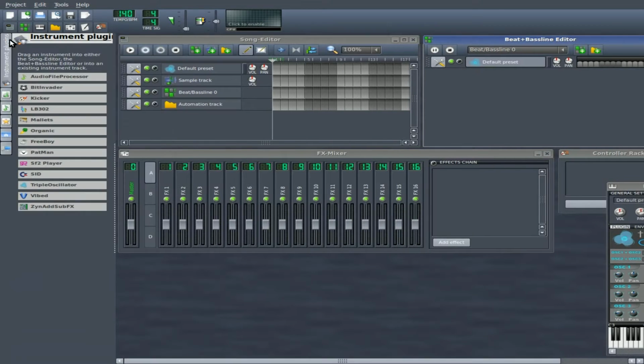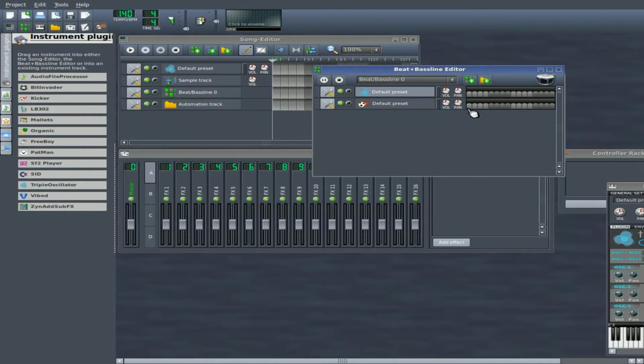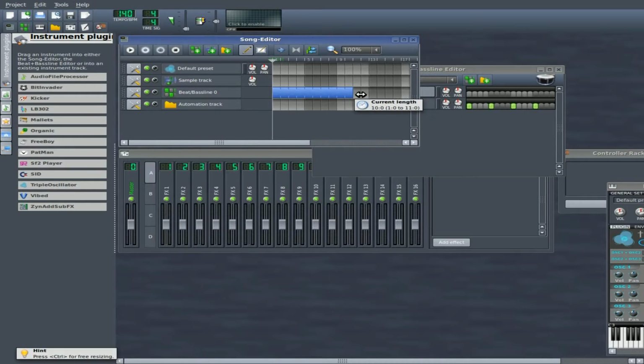So let me quickly throw down a little loop here, where normally you have your beat baseline editor here, and you get your little loop that plays like that, and that would be this track here. I can click, grab and drag that out, and then if I play the song, it will loop that over and over again.